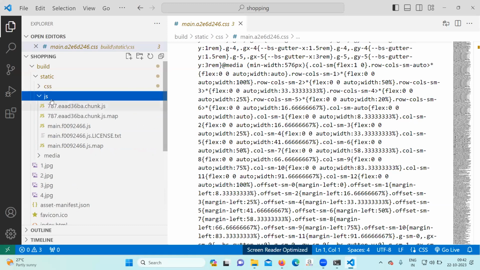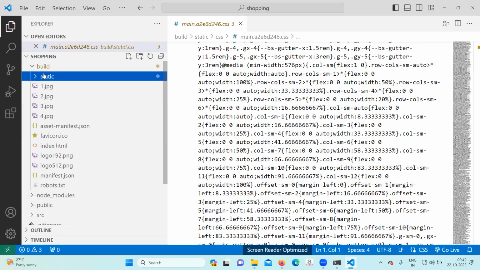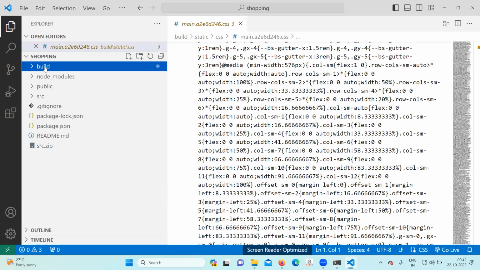The JavaScript code you have written is under the JS. This code we cannot modify. Okay. If you want to modify anything, you have to go back to where? SRC. And in SRC do any changes, test the project, and again after that create a build. The old build will be a backup and the new build will be live.